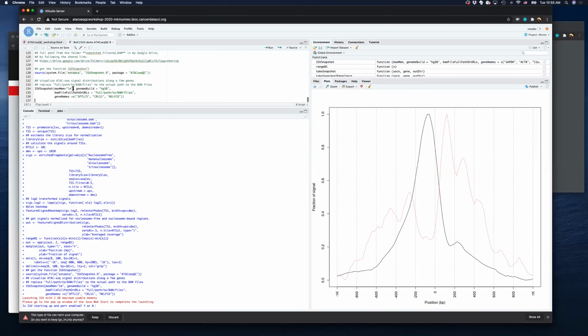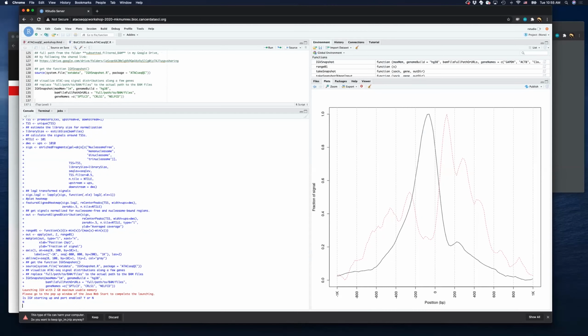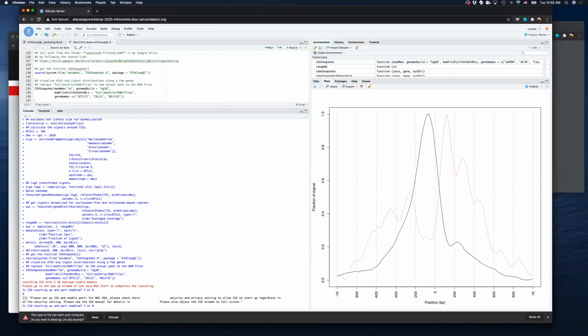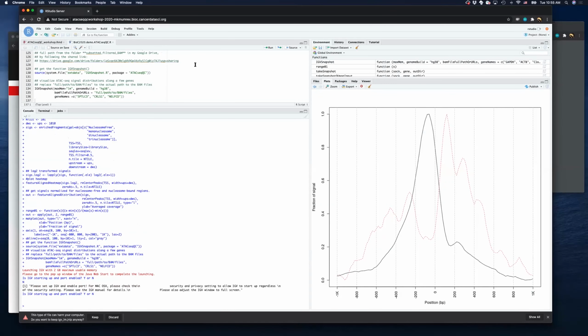Also, this one requires IGV installed and the port open. In the Docker, it is not installed, so we cannot do that one in the Docker. Okay, give it back to Haibo.